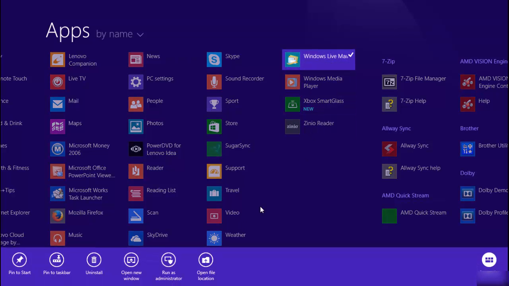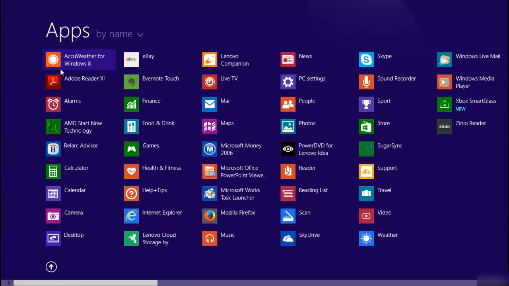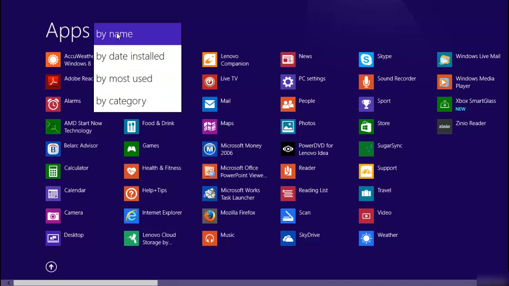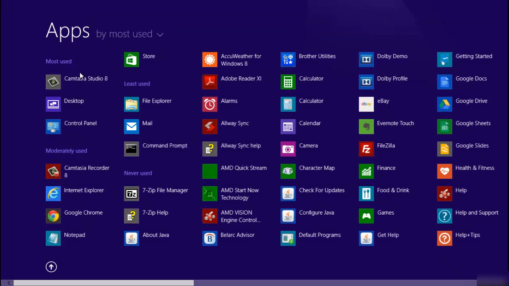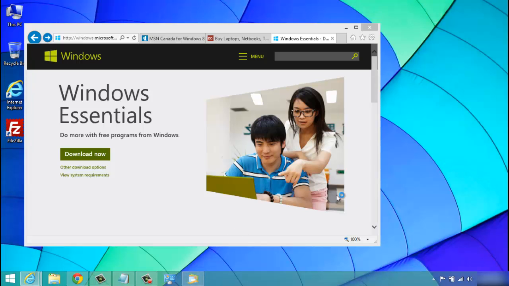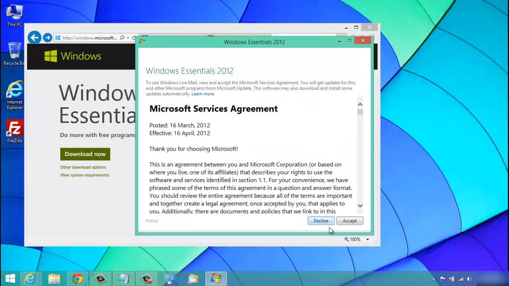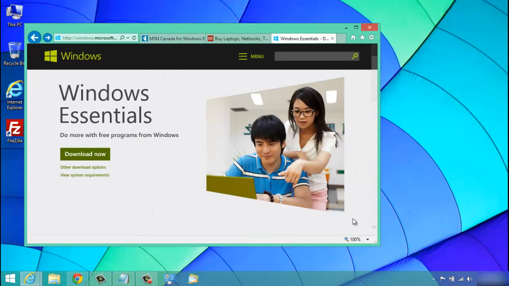So if we right click on that, we can either pin it to the taskbar, or if you want to make a shortcut, you do it this way. I'm going to pin it to the taskbar. Okay, so let's go back to the desktop. Actually, I'm going to put these back to most used and back to the desktop. Okay, so down at the bottom here now we have our Windows Live Mail. If we click on that, you can set up your email client at this time. Okay, so you got to accept the service agreement.